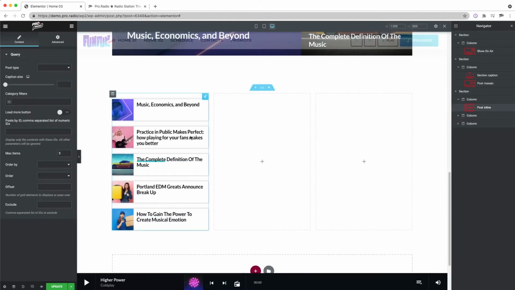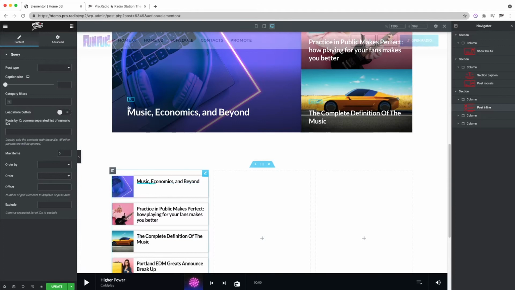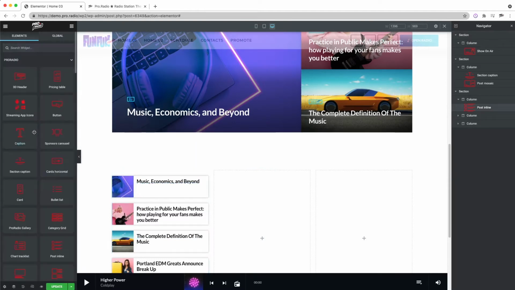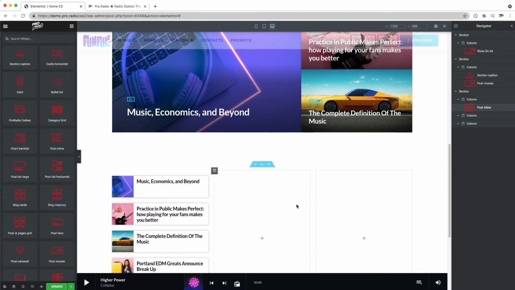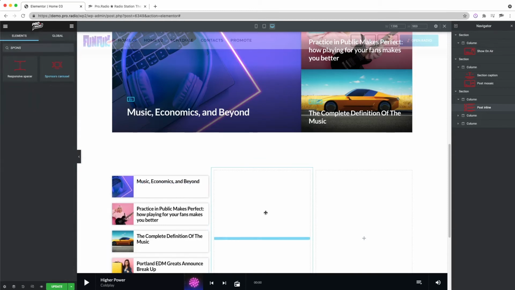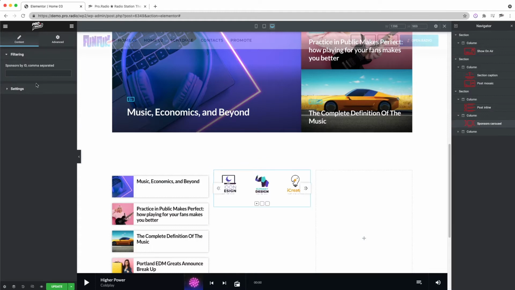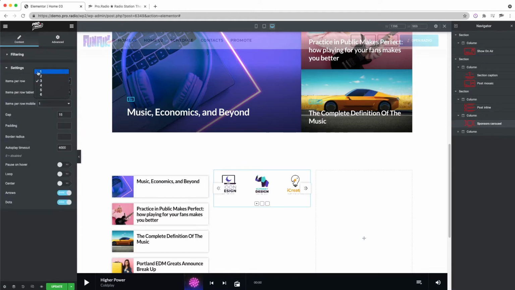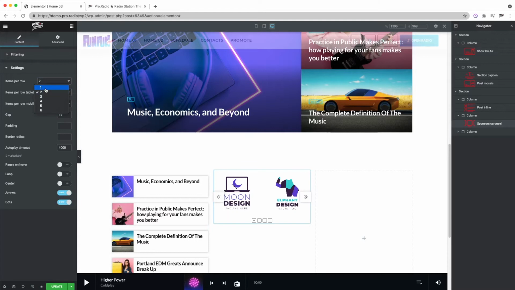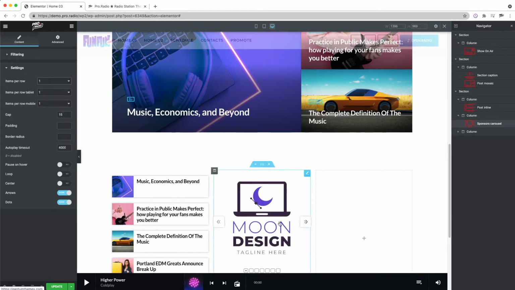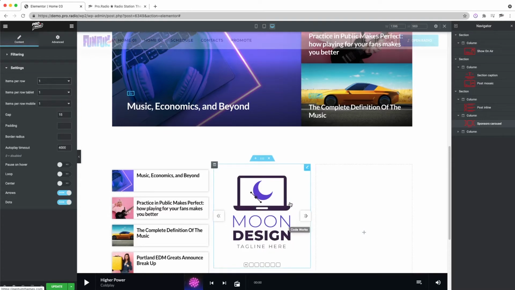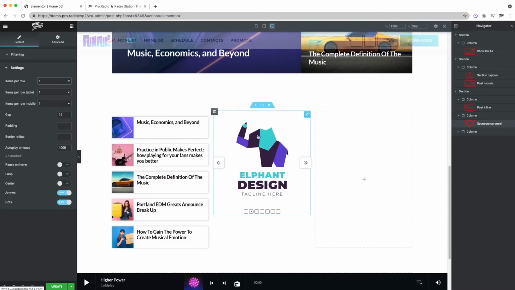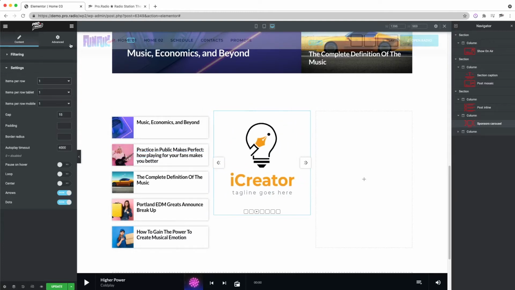So you have a nice widget with the latest posts. Then we can put on the right side, why not, some sponsors? Sponsors which you worked hard to get for your radio station and can be easily placed everywhere on your sidebars, on your homepage, on every page you want with shortcodes or with Elementor. So here we have our sponsors.